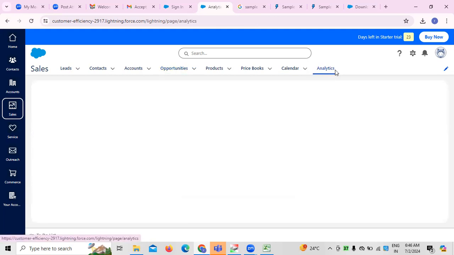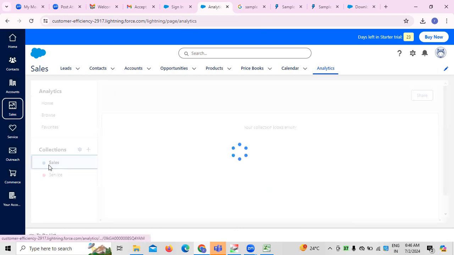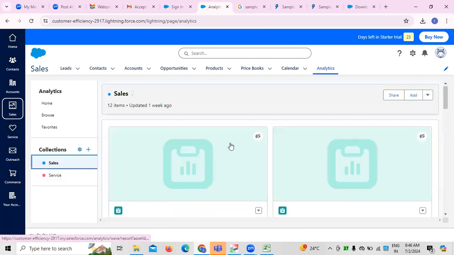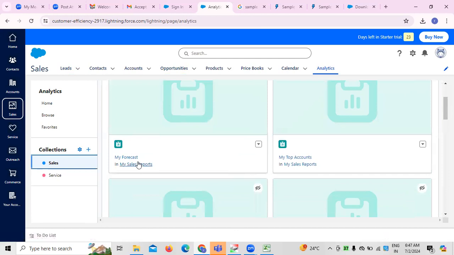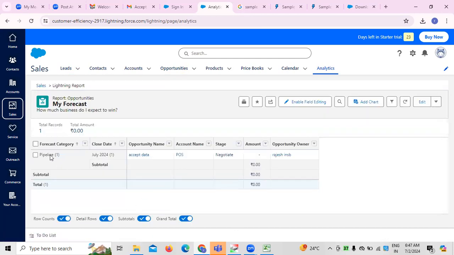In addition to that, if any analytical reports are to be generated, you may want to know about the performance or the status of it, or the sales related collection reports. If you want to see my forecast, you can see the forecast of the pipeline. The forecast category is there because, if you remember, we created it for the opportunities. These are the forecast reports.